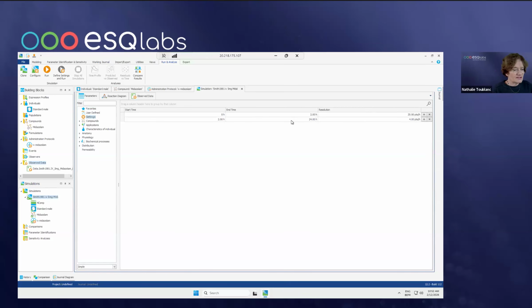So a good working practice is not to have a graph that goes until 24 hours if your observed data go until 8 hours. So you can choose the end time, either 8, 9, or 10. I will take 9 just to make sure, because I don't know if the last point is 8 point something. Okay, so that the prediction will be over the same duration as the observation.